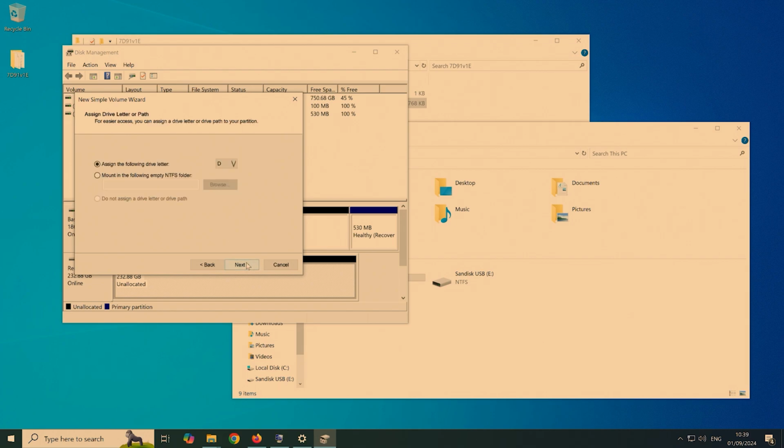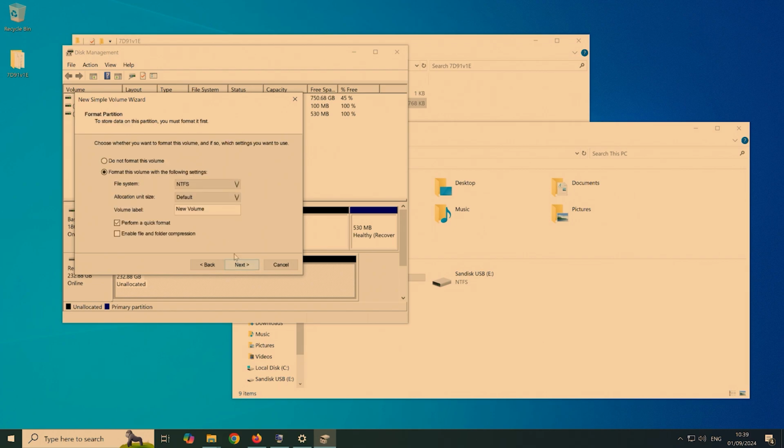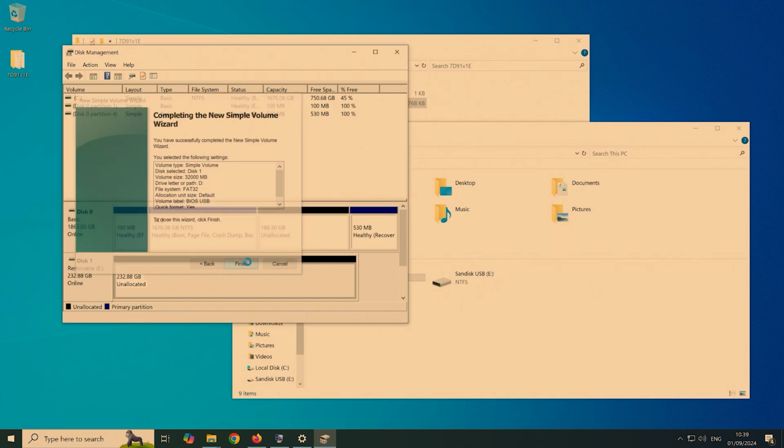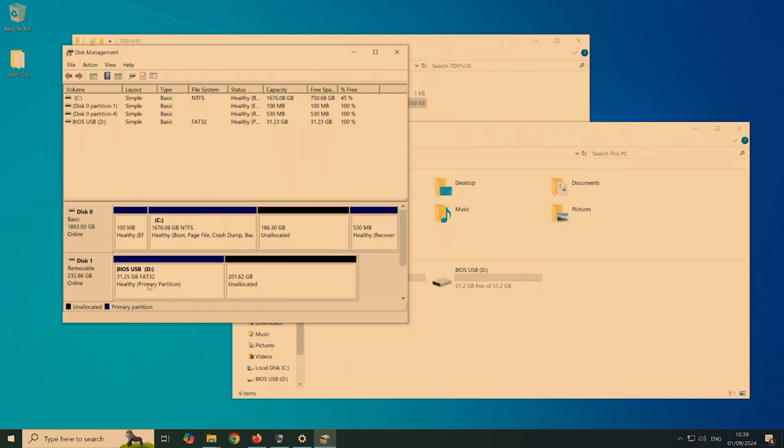If we click Next, leave it with its default letter assignment, and make sure the file system box here is changed from NTFS to FAT32. If you want to give your USB a different name, you can. I'll just call it BIOS USB. Then if I click Next and then Finish, as you can see, it has now created a FAT32 partition on the USB.